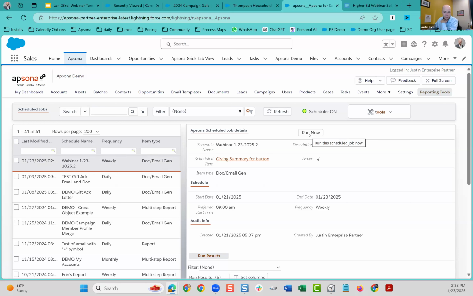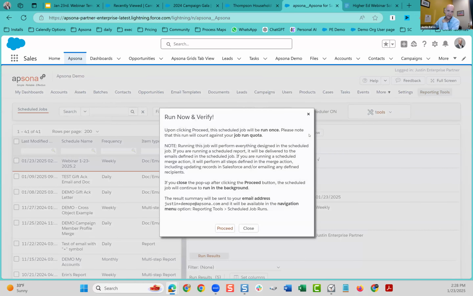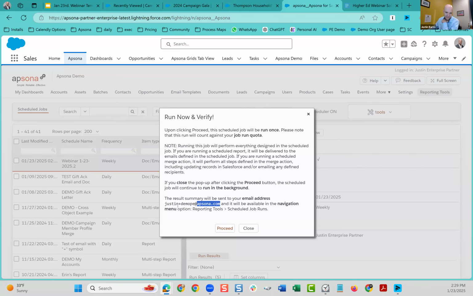When I click on Run Now, it tells me a bunch of things, like make sure you're aware this is going to use one of your scheduler quotas. It's going to run this job, and it's going to send it to this email address. I'm going to hit Proceed. And in my email address, I'm going to show you guys how to set this up and use it. Noting we're a little bit over time, I'm going to take an extra minute after this and show you guys how this works on screen.